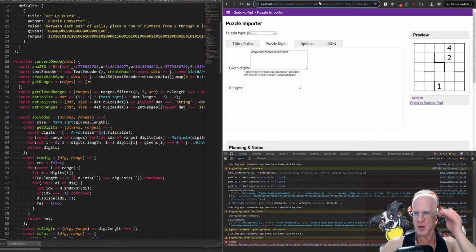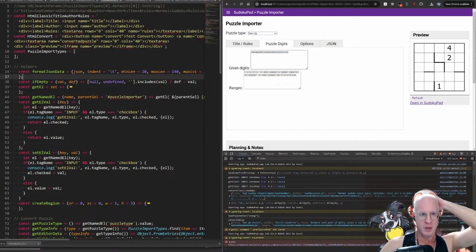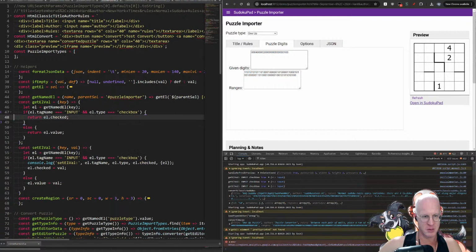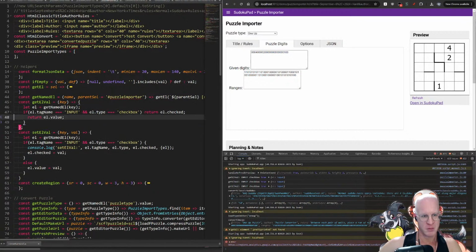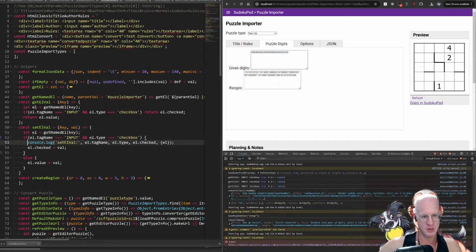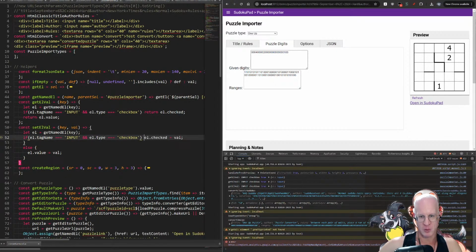Oh, wait. I forgot. We started with the whole URL with this part. So we wanted to preload this for the defaults. Okay. And we don't actually want that. No. Kind of want to do that. Oh, I forgot that we're in the middle of this.